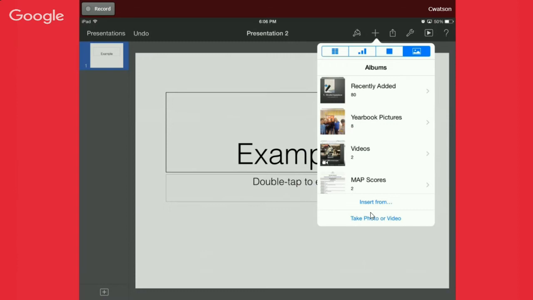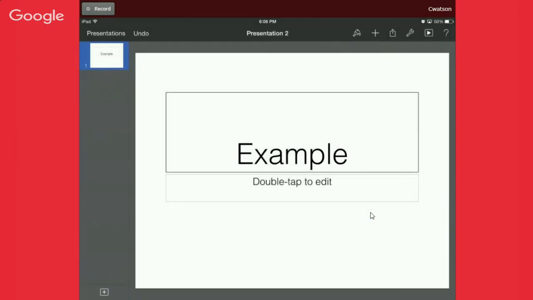Then this image, it's your albums. You can add an image, you can add a video if you'd like. You can take a photo or a video. Now that's pretty much it for insert.